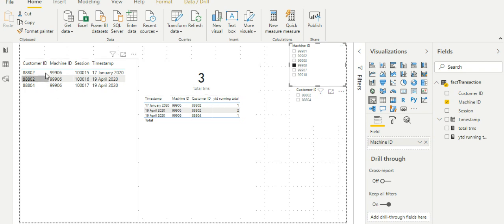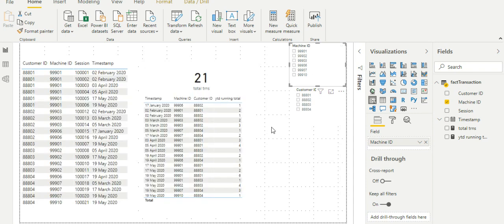This is a different scenario wherein the machine is the same while the customer is different. And here the customer is the same, machine is the same. And here again the same scenario of customer and machine being the same. So as you can see, in all the cases, the running total works perfectly. So that's all in this video of Power BI running totals demo in context of filters.